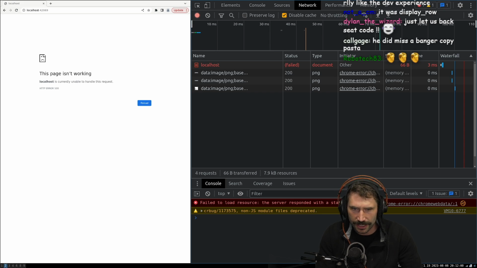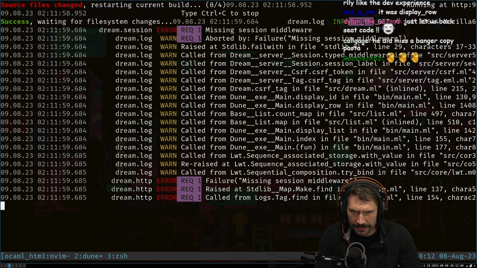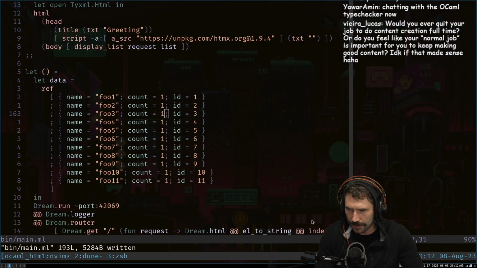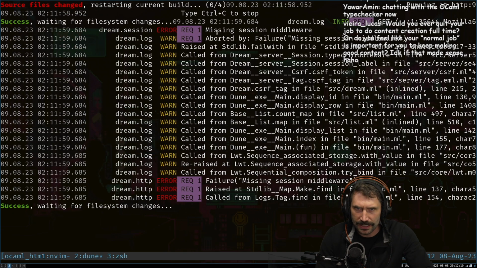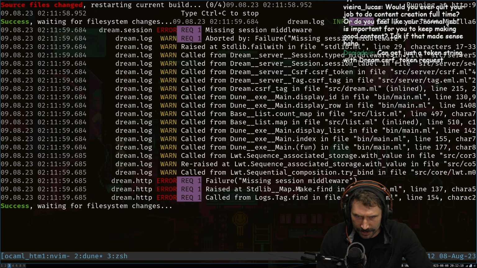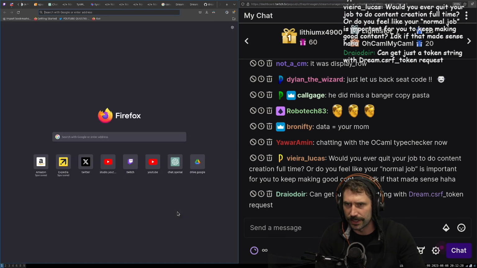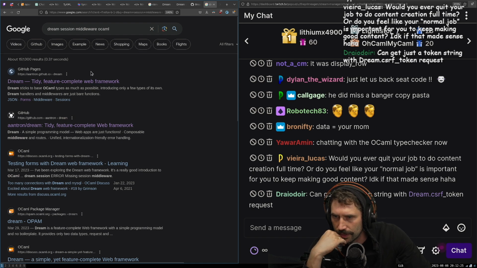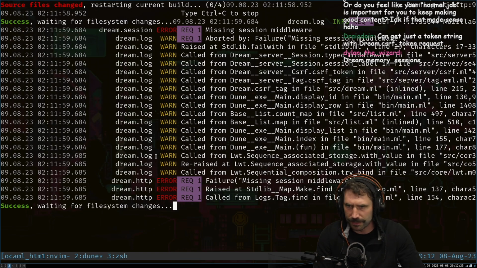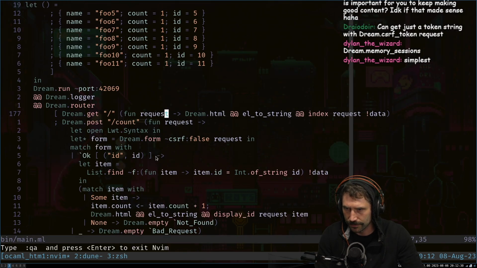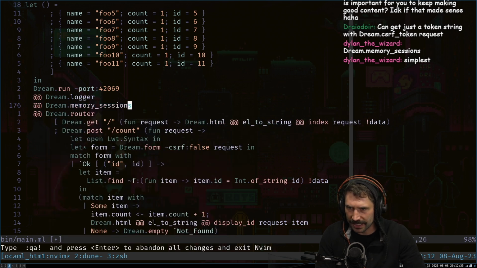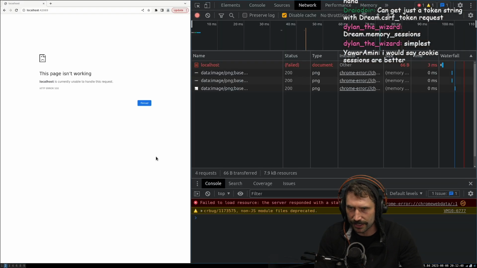I don't think I need to do it this way. Missing set. Oh, wait, hold on. ¿Por qué Maria? Oh, I now have a middleware that we're missing. Missing a session middleware. Okay, so I have to add a session middleware. All right, session middleware. Here we go. Dream session middleware, OCaml. Let's go. Is it just memory? Is it literally just memory sessions? Dream.memory. I mean, because I've seen that before. Okay, it literally is just dream memory sessions, isn't it?